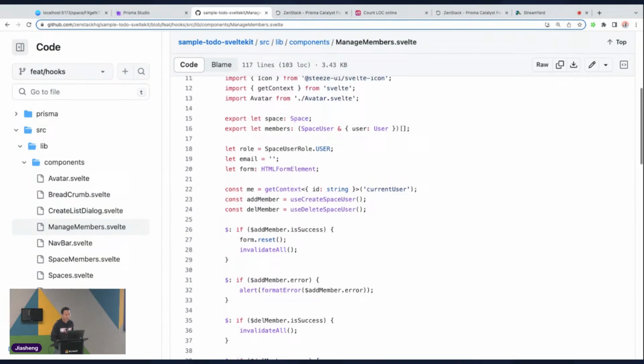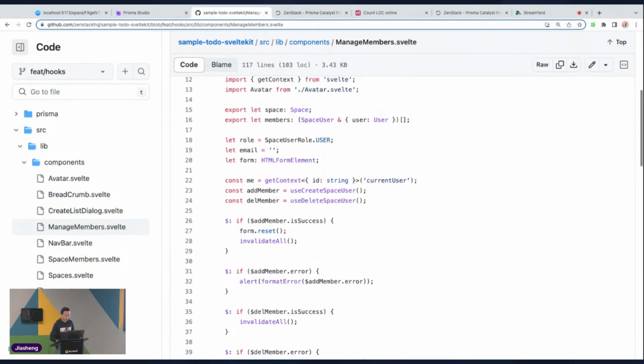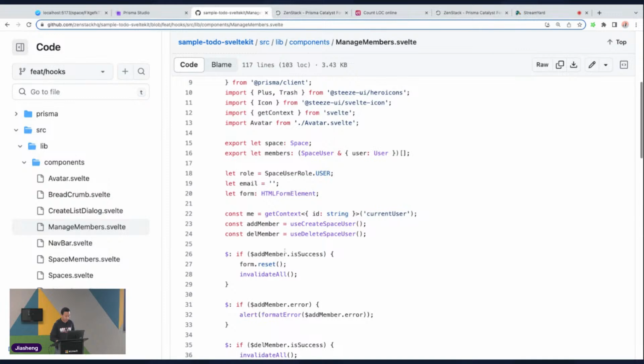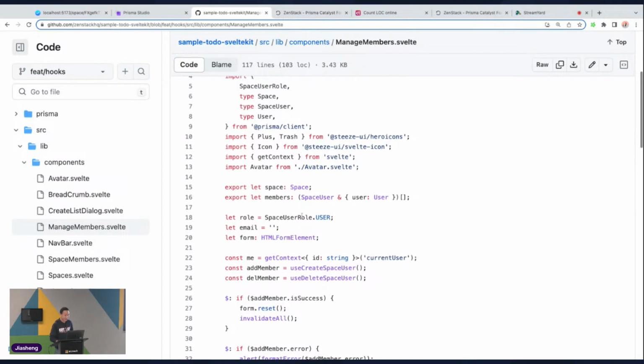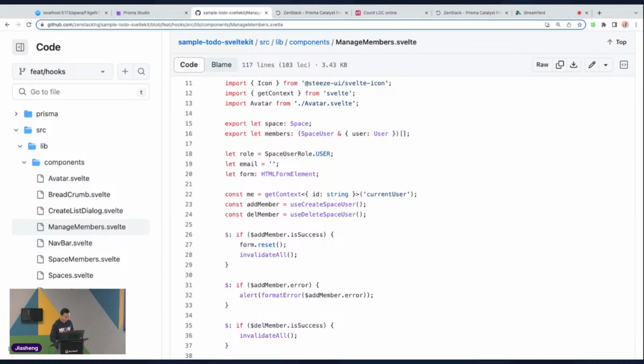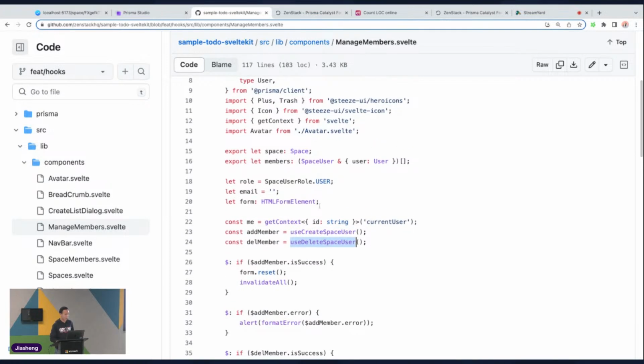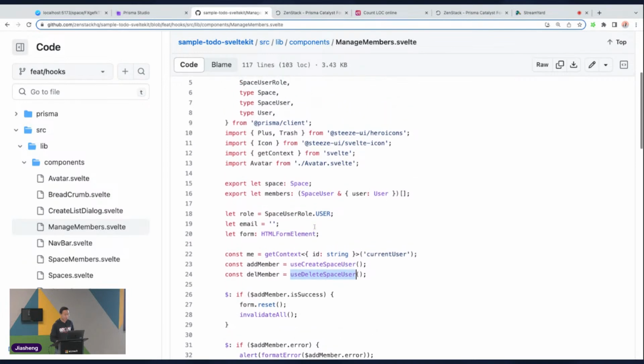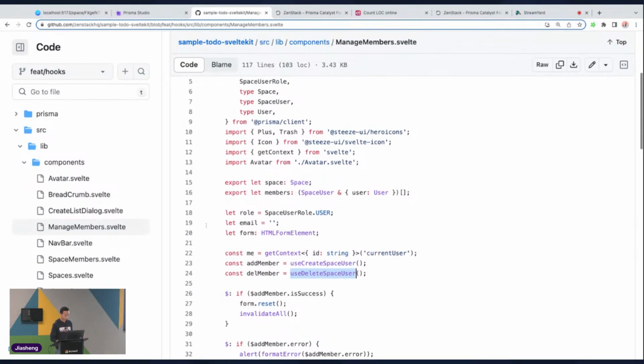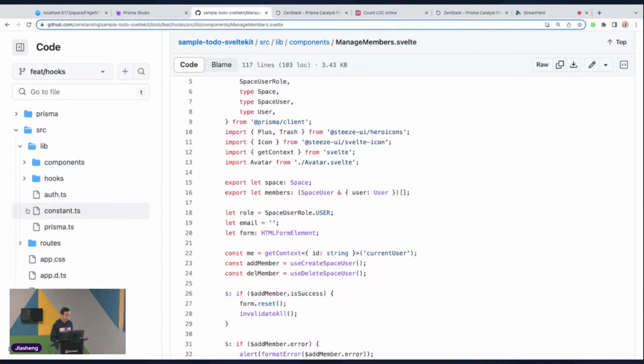Okay. Yeah, this is what we are trying to do. We will generate the, actually, I don't know how to call it in Svelte. It's React hooks; maybe it's client hooks for Svelte. Here is the thing: we have useCreateSpaceUser, useDeleteSpaceUser. We will generate the hooks for you, so you do not need to define any of the API routes.